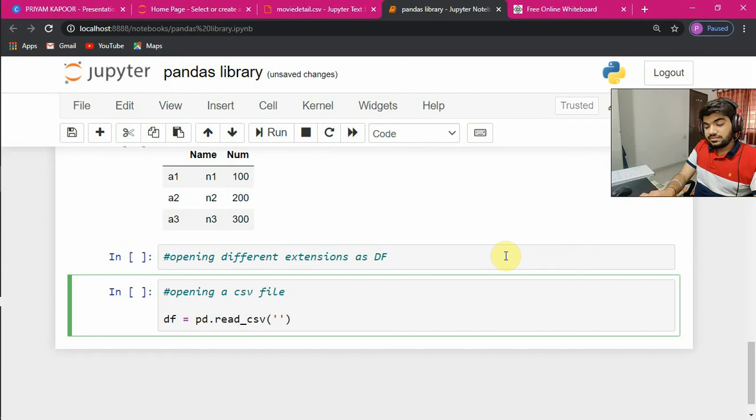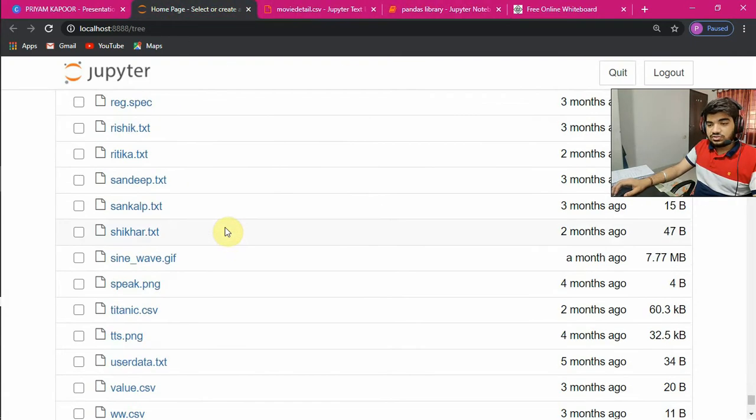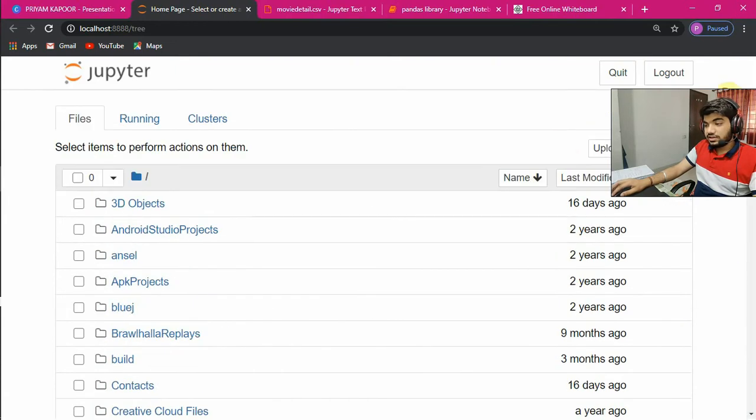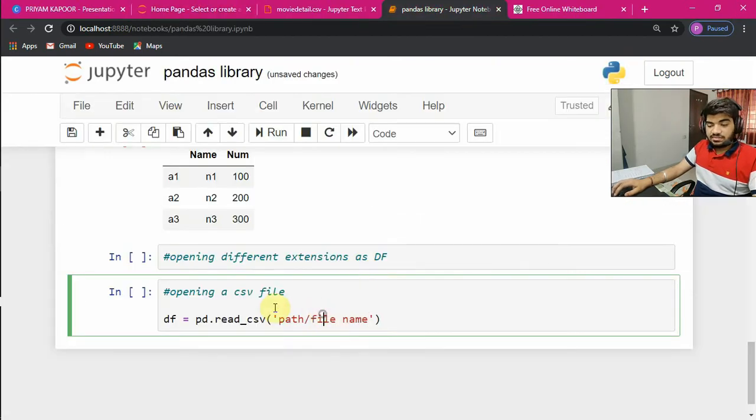Then give the path. Generally, what you have to give is either the path or the file name. But there is a difference between them. What is the difference? If you have uploaded the files on the Jupyter, like you can upload them over here, see the upload key over here, then give the file name. Otherwise, give the path.